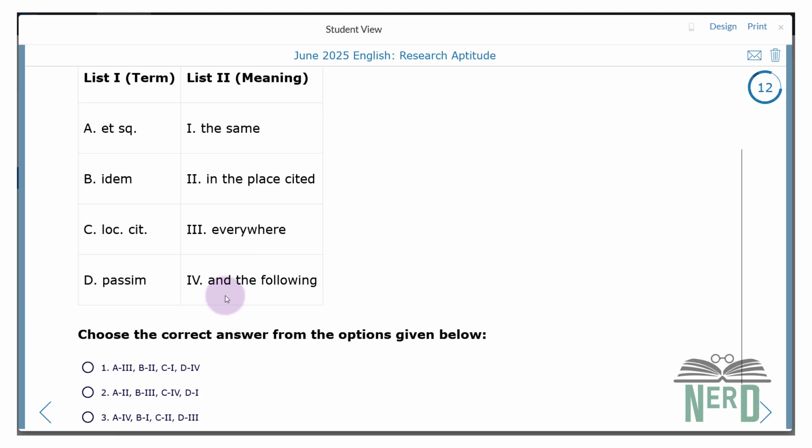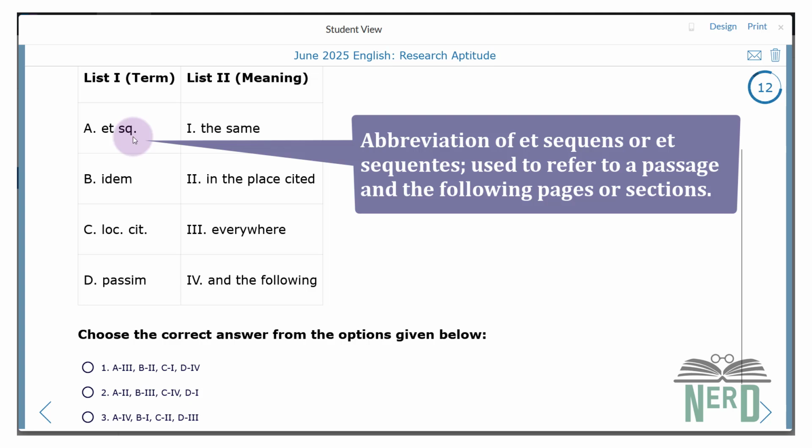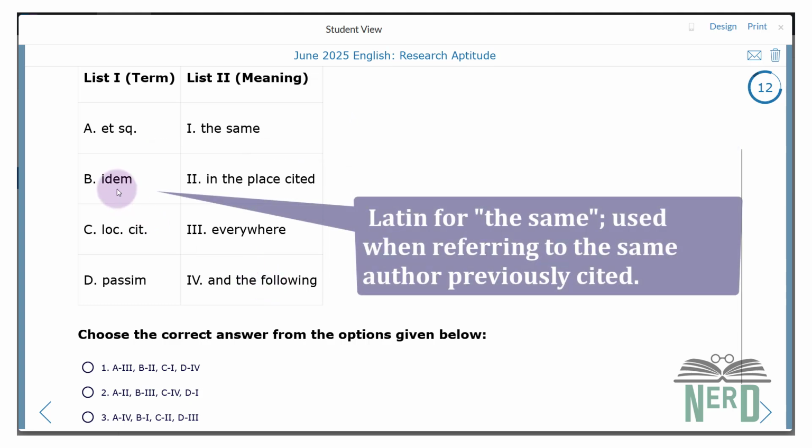Et sq. What do you think? Does it mean the same or and the following? Right, it's short for et sequens or et sequentes, which means and the following. So A matches with 4. Now, idem sounds familiar. You've probably seen it in citations. It means the same and it refers to the same author cited just before. So B goes with 1.